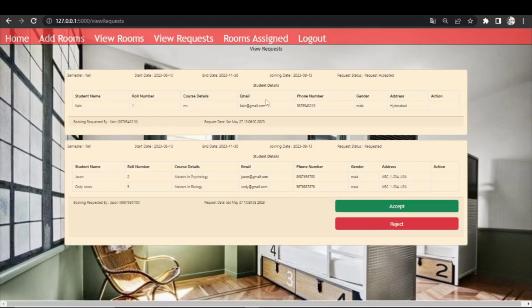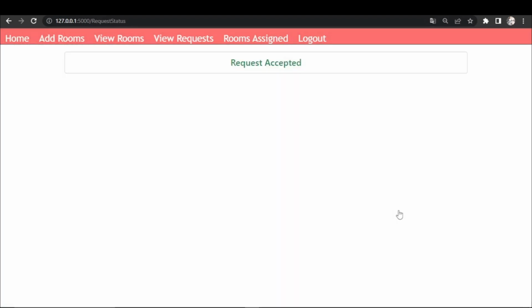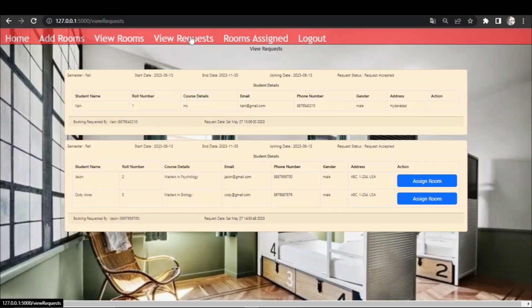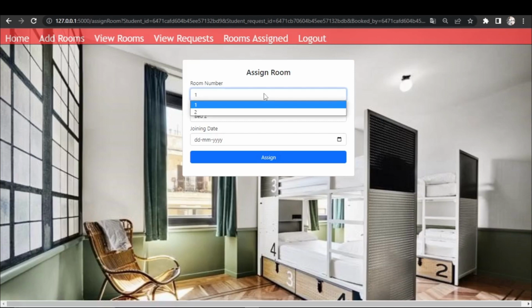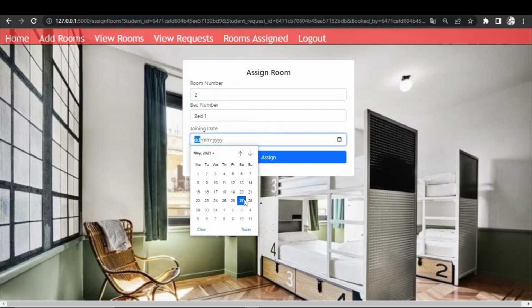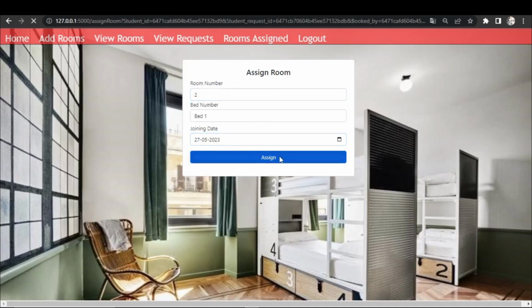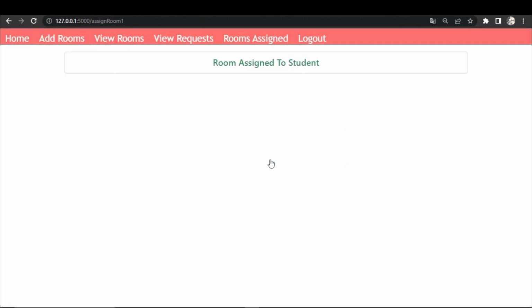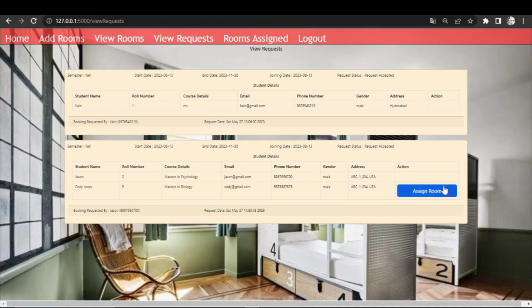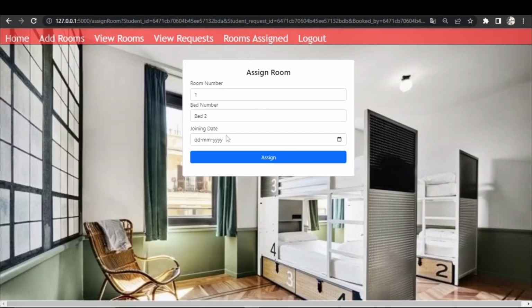View requests. These are the requests here. Admin can accept or reject these. These students are requesting a room to stay. After accepting, he will assign rooms. So assign room, you can assign whichever rooms are there, with the date. Assign for one student, and another student as well.